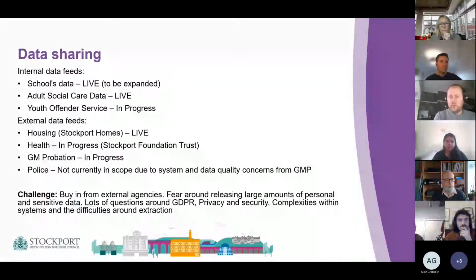So those are some of the challenges that we've faced with regards to data sharing. And I shall pass on now. Brilliant, thanks Will. Thank you.